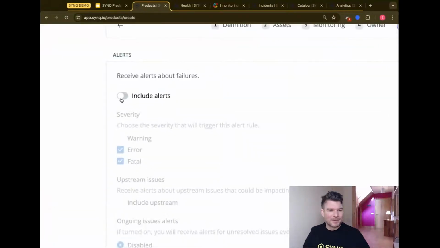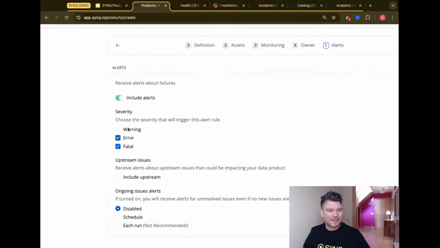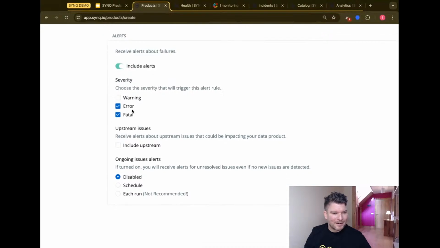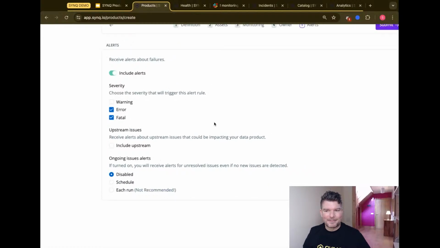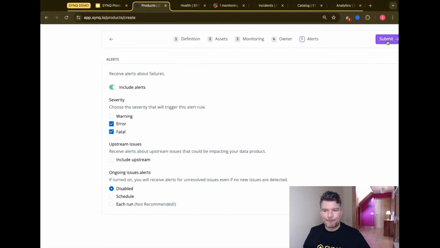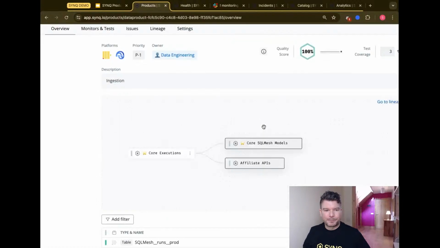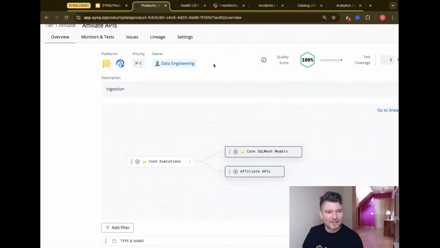And then we'll toggle our granular alerting controls. So I'm not really worried about warning. I want error, fatal. I won't include upstream for now. So I want to be very specific and mitigate alert fatigue. So I'll just go ahead with these settings for now. And then we've created a data product.